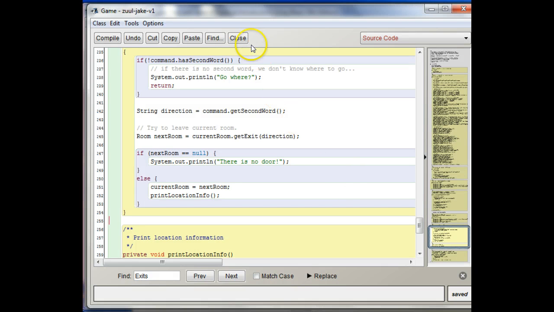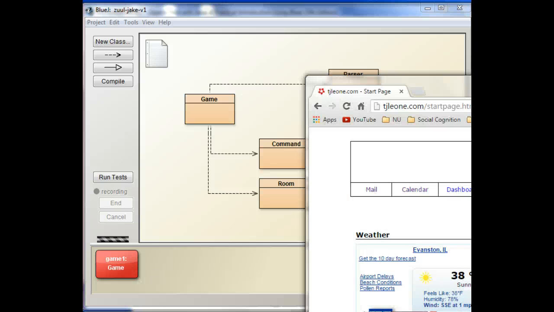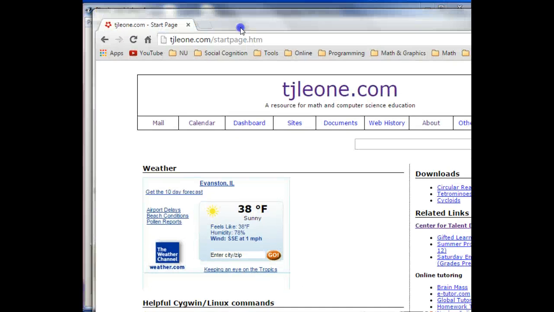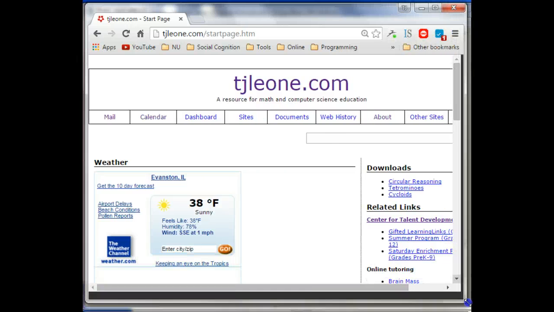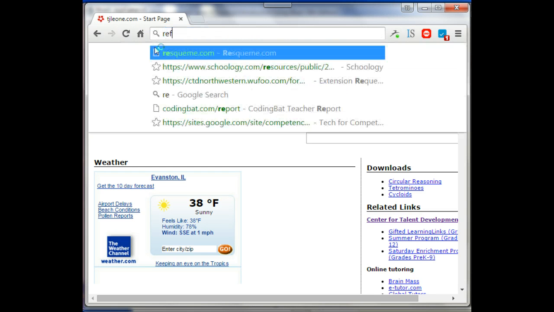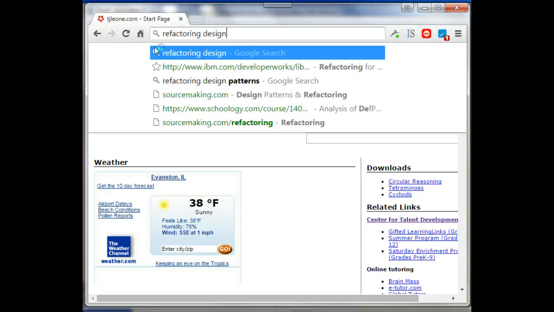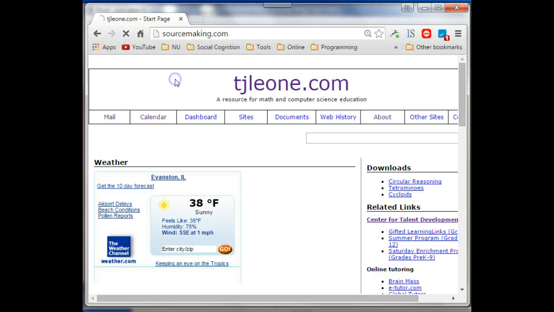And this is all based on years and years of experience by tons and tons of programmers. If you want to read more about refactoring too, there's a nice site, and I'll send you a link to this too. I think if you just Google refactoring and design patterns. Yeah, sourcemaking. Yeah, this is the guy. Sourcemaking.com has a lot of good stuff on, you know, and explains refactoring in some more detail.